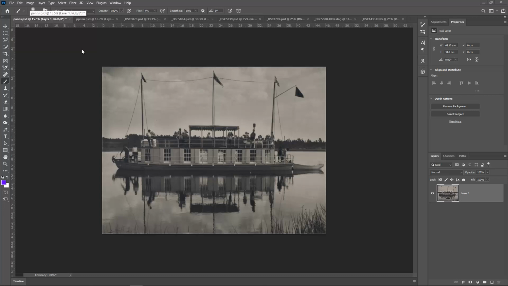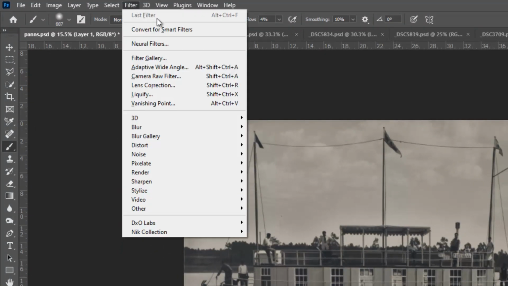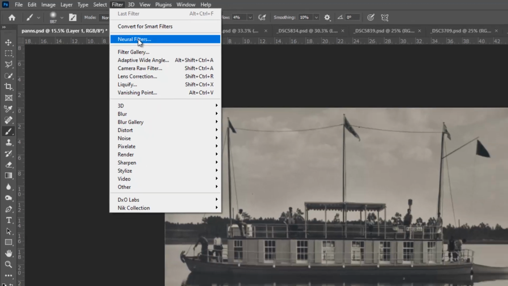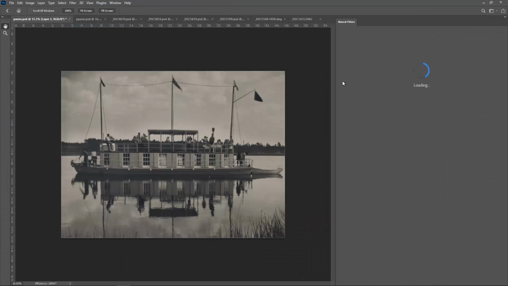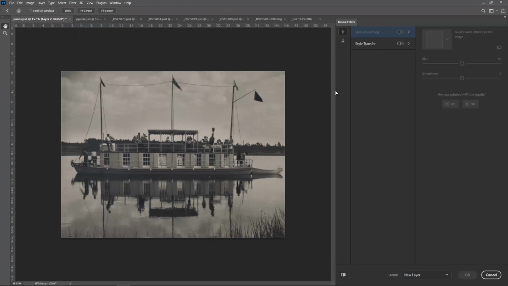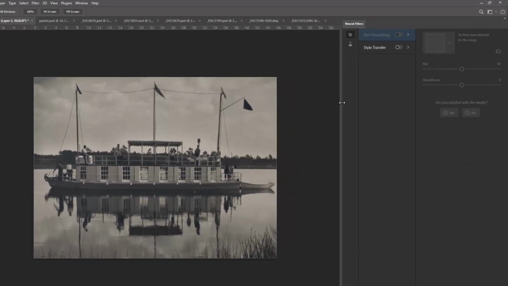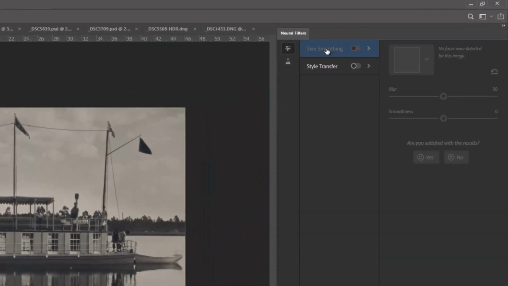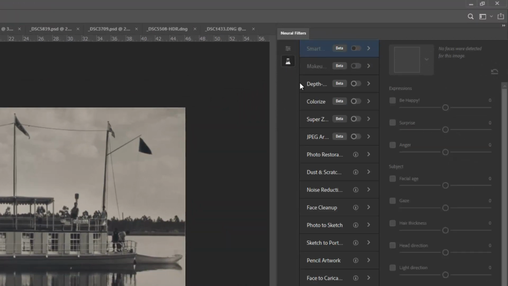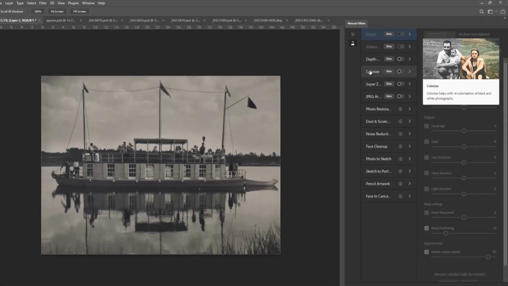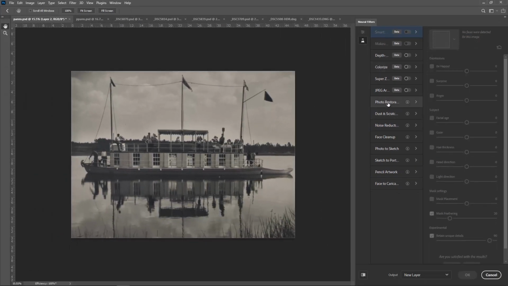So I've got this first image right here, and I'm going to Filter, and right here, just below Convert for Smart Filters, we've got Neural Filters. And there we go, we get this window here. We can just move it slightly to the side if we want, or we can just expand it. As you can see, we've got Skin Smoothing, Style Transfer, and right here we have Beta Filters. Not all of these beta filters are available, like Photo Restoration and Dust Scratches, and so on, but they will eventually be added to Photoshop.